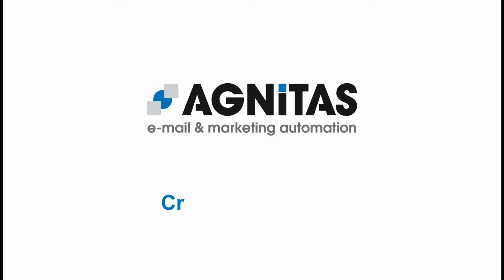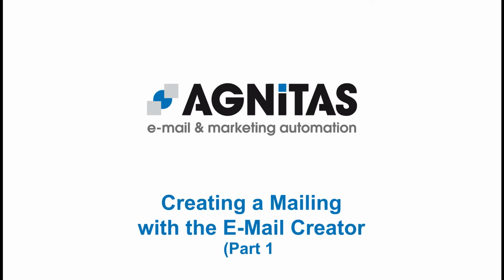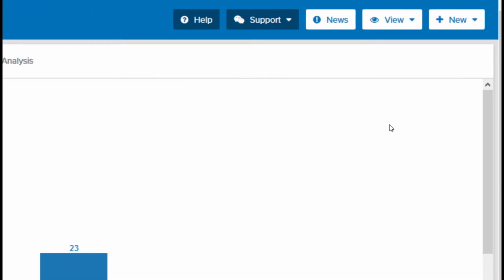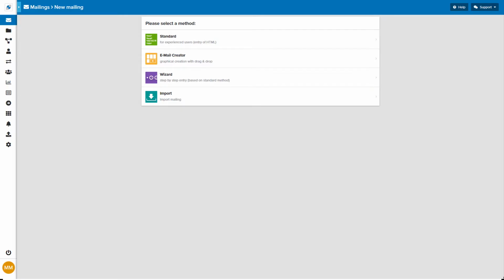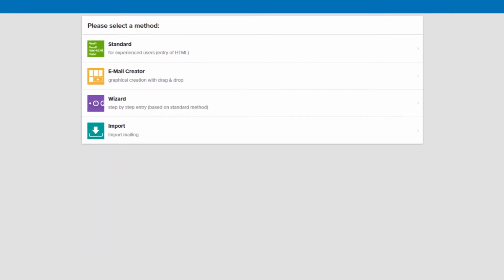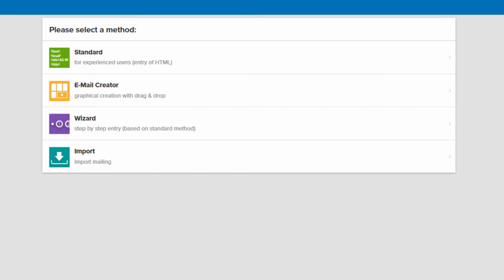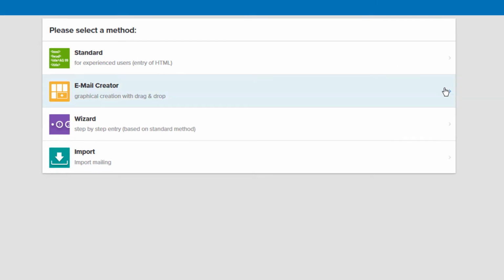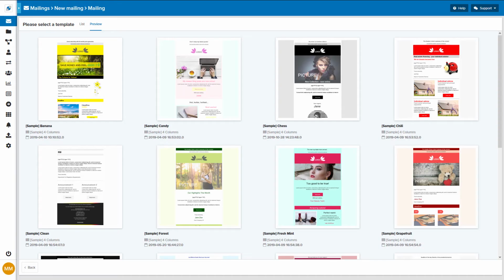Welcome to the first part of creating a mailing with the email creator. To do this, click on the New button in the dashboard. Select the Create Mailing option. The EMM offers various methods for this purpose. Use the email creator to create mailings using the modular design principle via drag and drop.